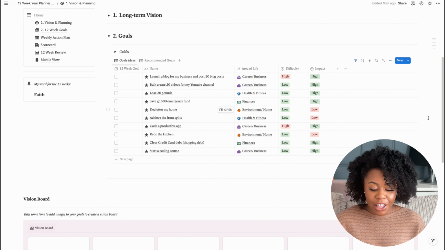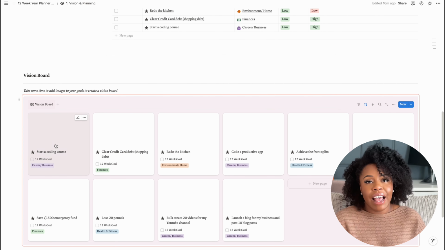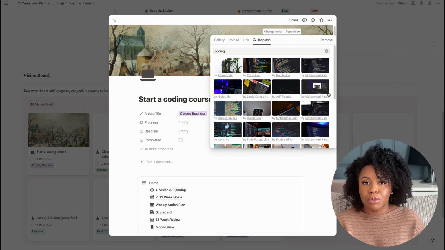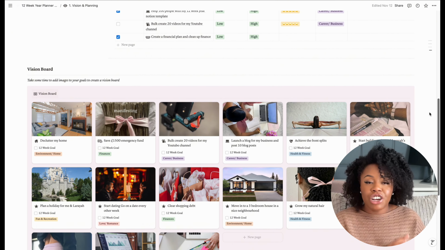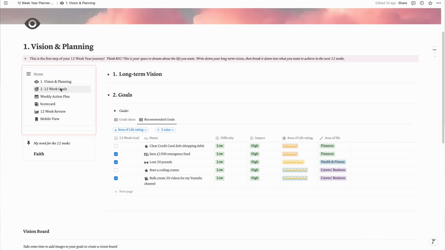And once you've done that, down below you can see that you've probably got a list of goals with no images. If I have the time, I will add some images and some changed icons to make these goals look a lot more aesthetically pleasing to the eye, and it creates a vision board with all the goals that you have listed. Okay, so now we've got our vision for our life and we've picked our 12-week goals that we're going to be working towards for the next 12 weeks.